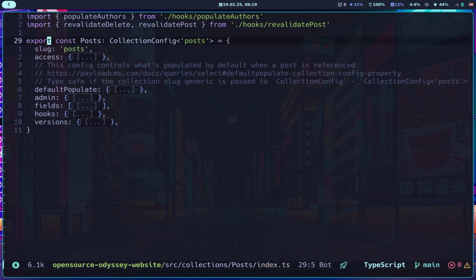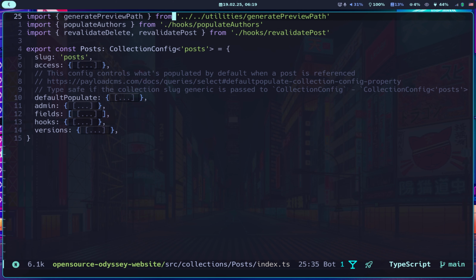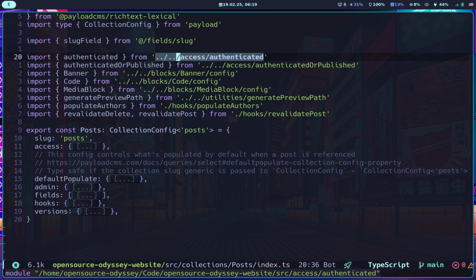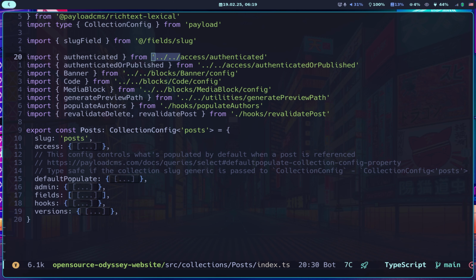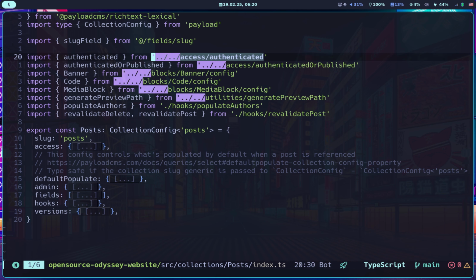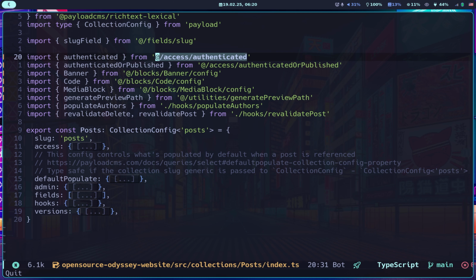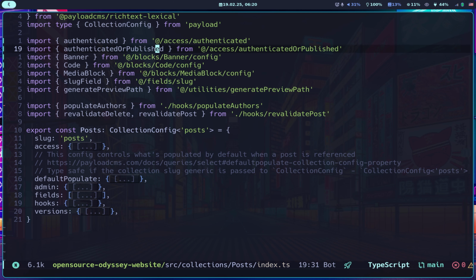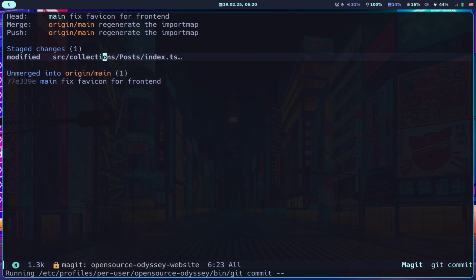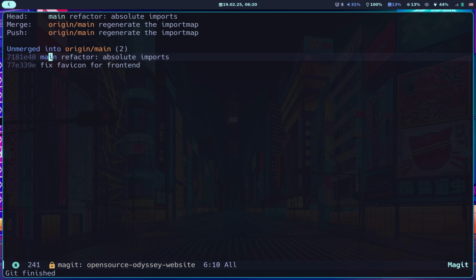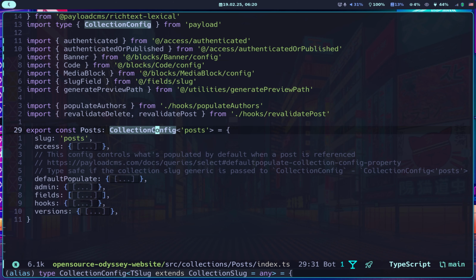So we have this post, and we provided this collection config, which comes out of payload itself. And while I'm on this page, I also noticed that I have these relative imports that, as you may know, I don't like. So I'm just going to reference this absolutely. It looks much better. Also, let's commit this, refactor, give this a commit right away so we don't forget.